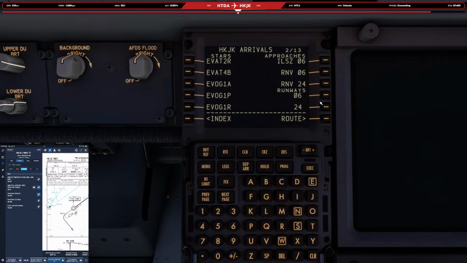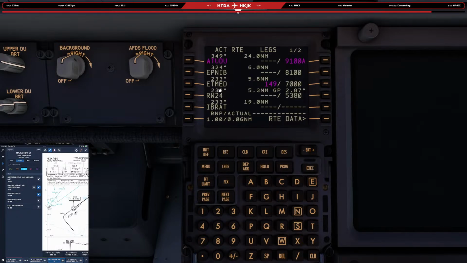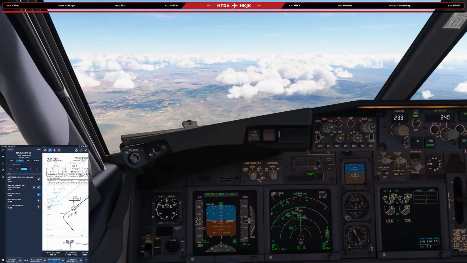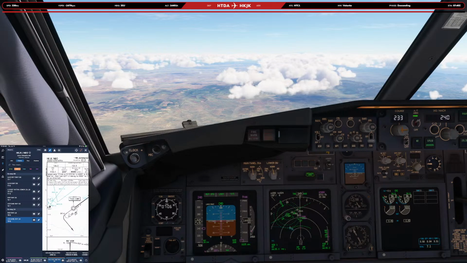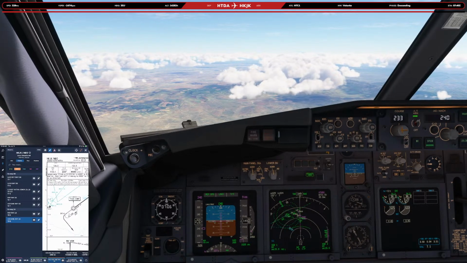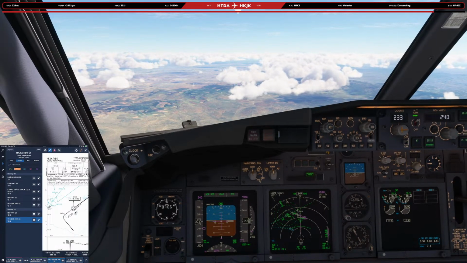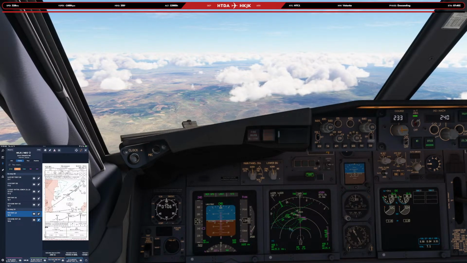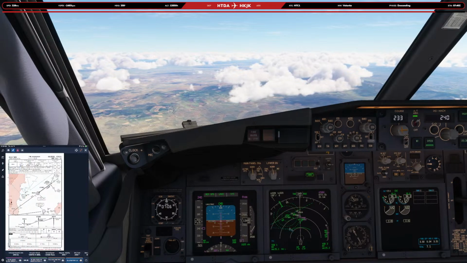Night Chase 1, cleared direct Atudu. Cross Atudu at or above 9,100 feet. Cleared RNAV runway 24. Prepare for landing. Maintain 9,100, cleared RNAV runway 24, Night Chase 1. Negative, cross Atudu at or above 9,100 feet. Cleared direct Atudu, cross Atudu at or above 9,100 feet. Cleared RNAV runway 24, Night Chase 1.